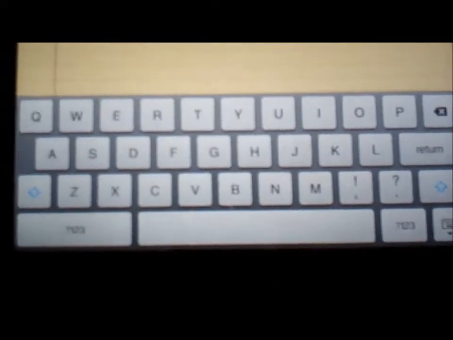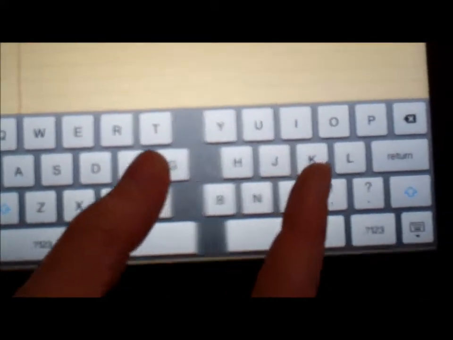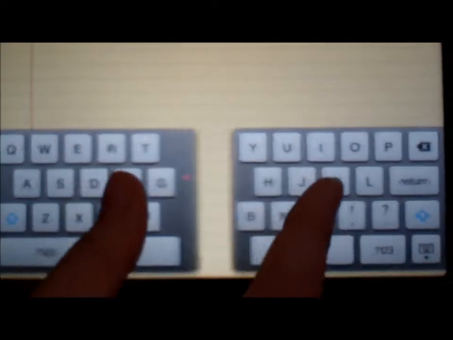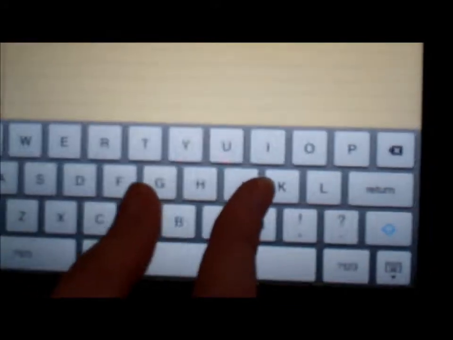The iPad is kind of big, so they've made it so that when you're typing you can split the keyboard by putting two fingers on it and pushing it apart so that each thumb gets a section, so it's easier to type.